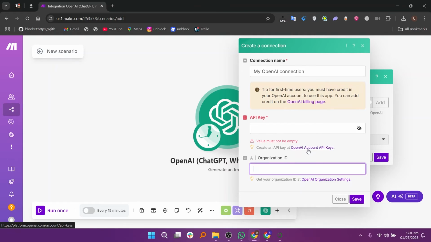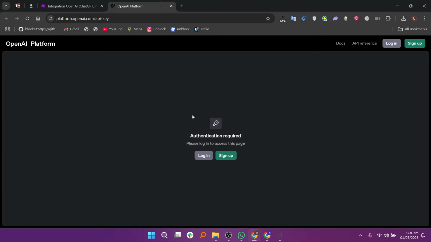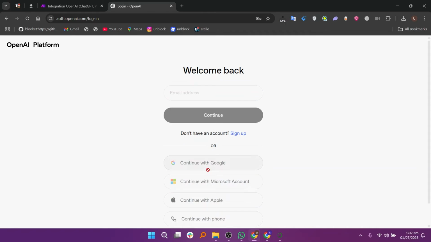If you don't have an API key yet, click on the link that says OpenAI account API keys. This will take you to OpenAI's website. Click on login and sign in using your Google account or email.